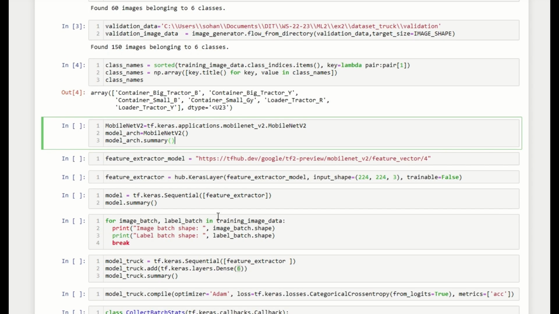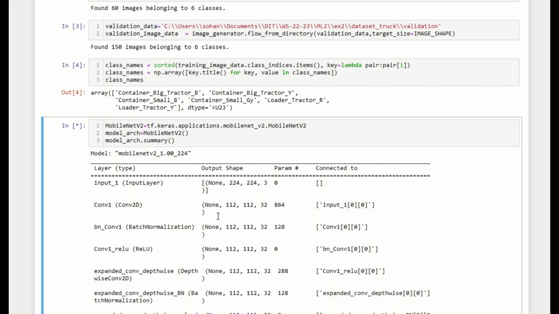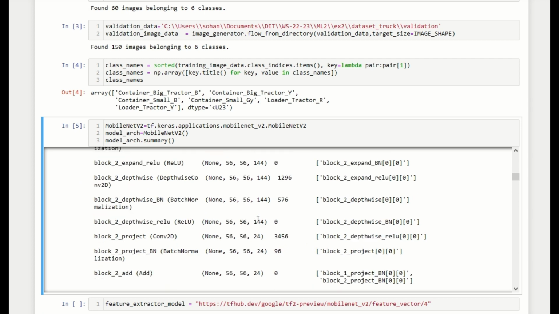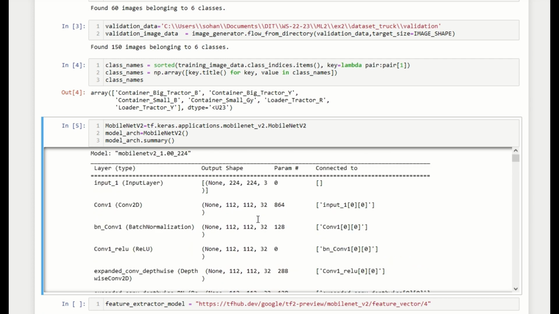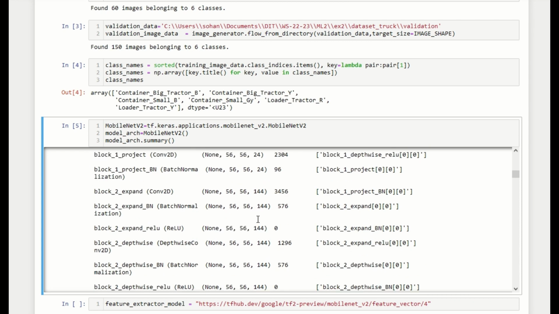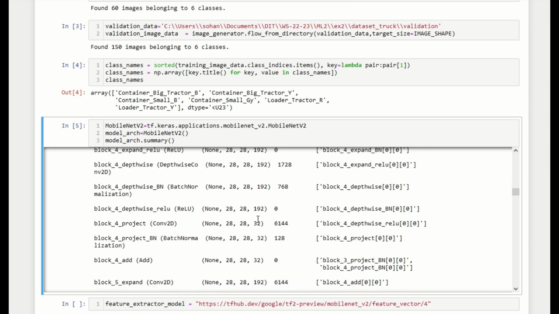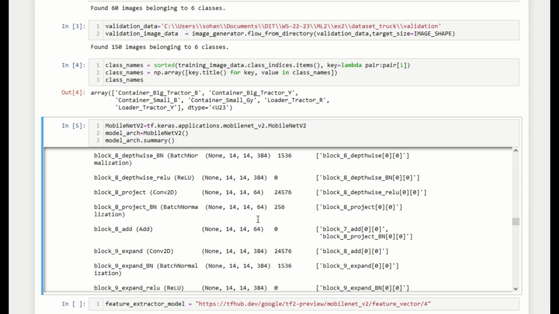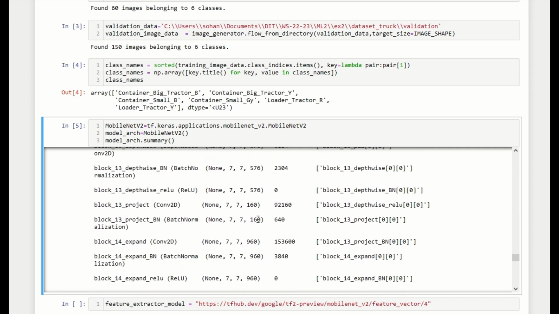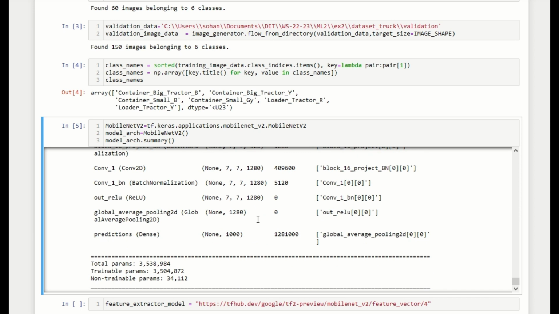Now here the MobileNet-V2 model from Keras is loaded. This is just to see the original model. This is a very big CNN model with 53 convolutional layers. And finally, there are 1,000 classes, which are predicted through this model. And in total there are 3.5 million parameters, most of them trainable. This is an untrained original model.